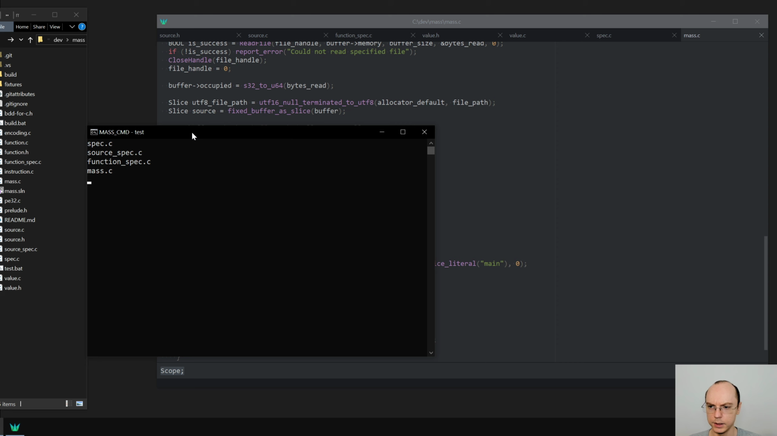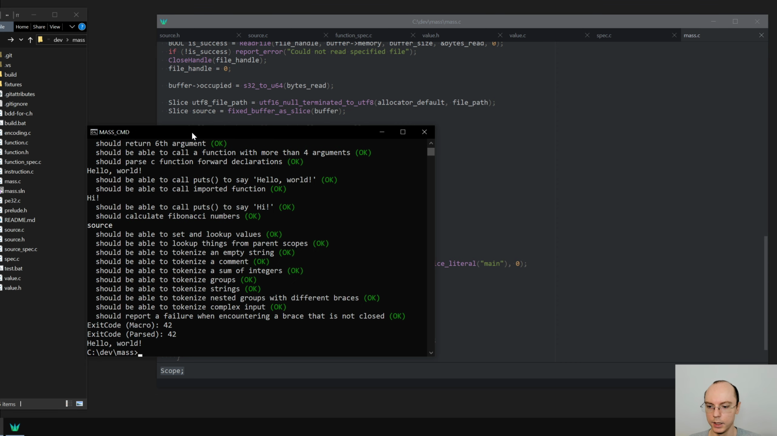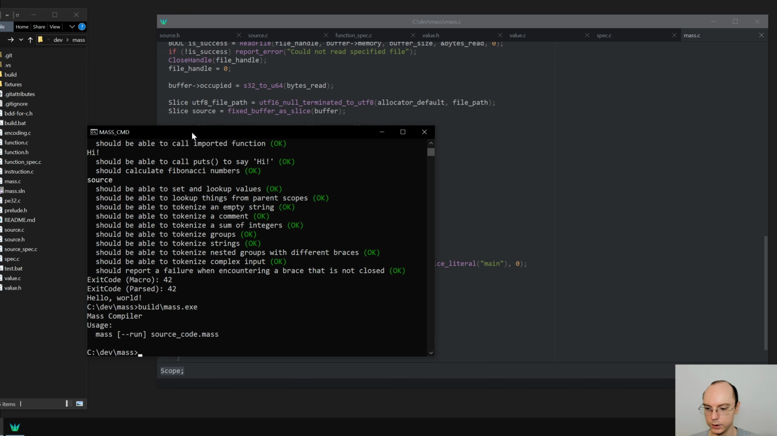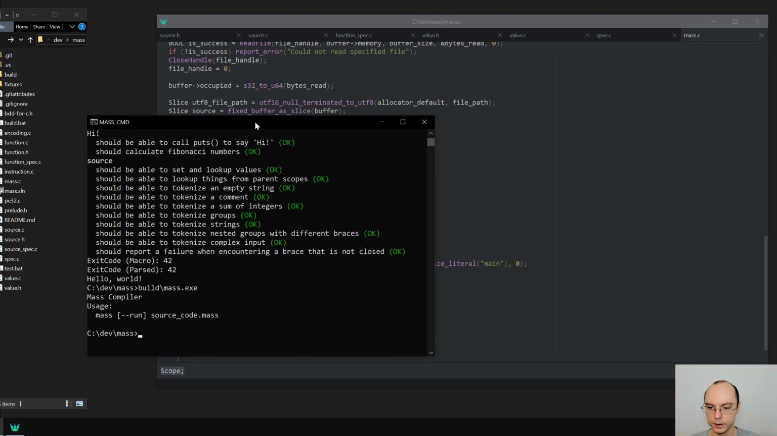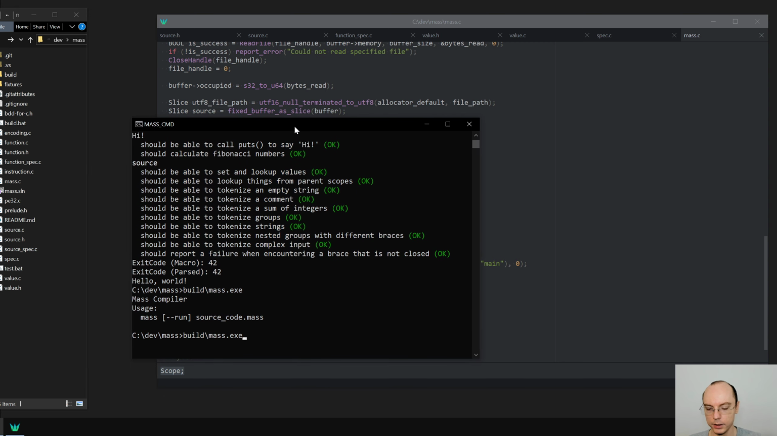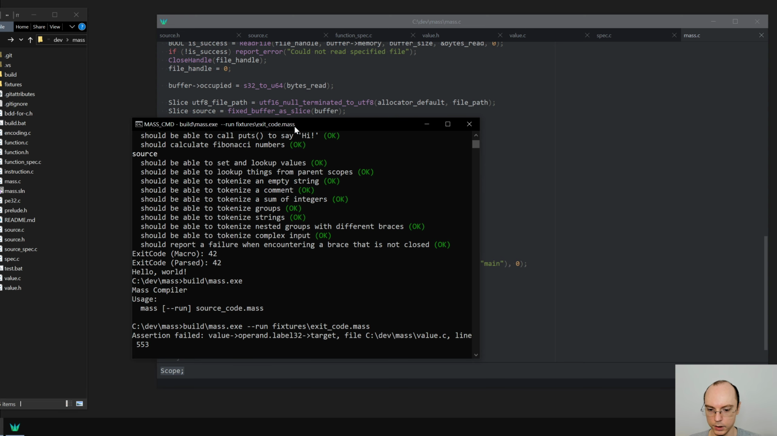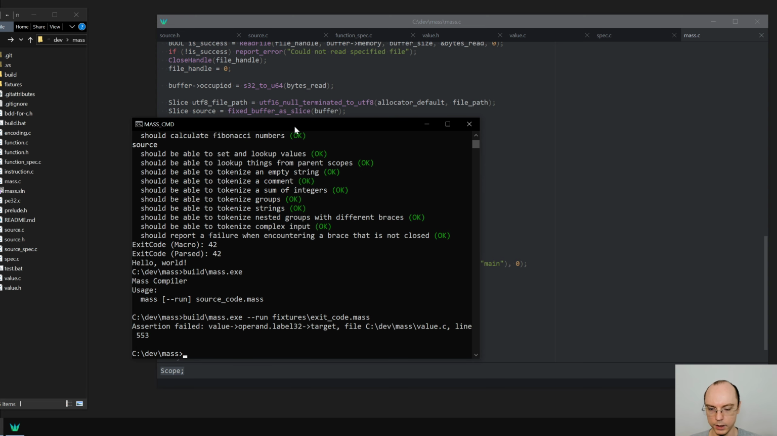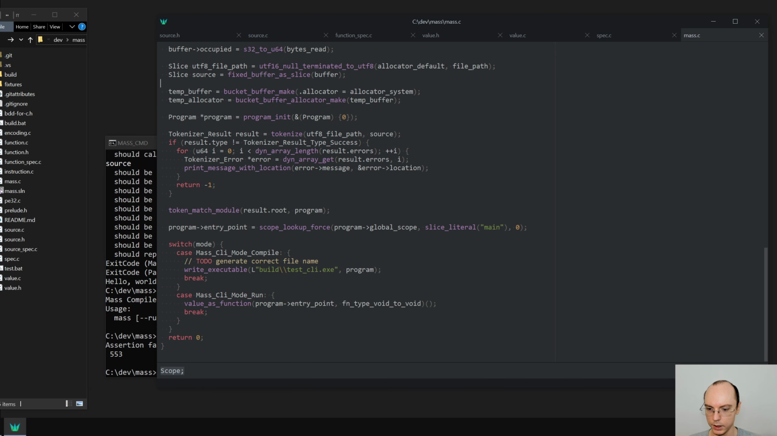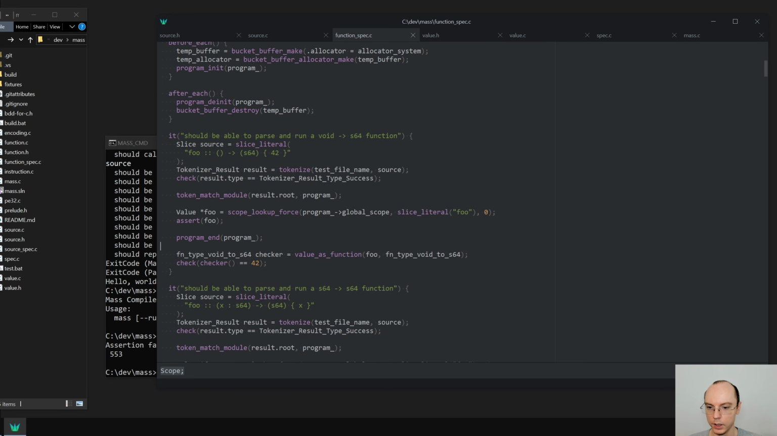Let's see, test actually won't do anything, but now I can do build/mass, and it should show new usage that has this run. And I can do build mass --run fixtures exit code mass. Okay, that did not work at all, and that is because I forgot to say program end.